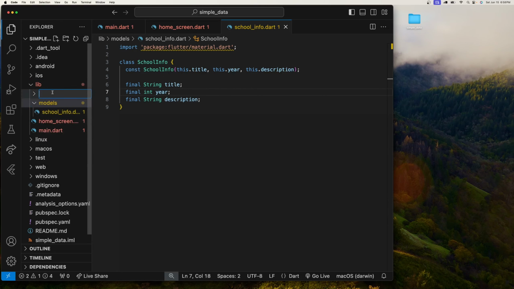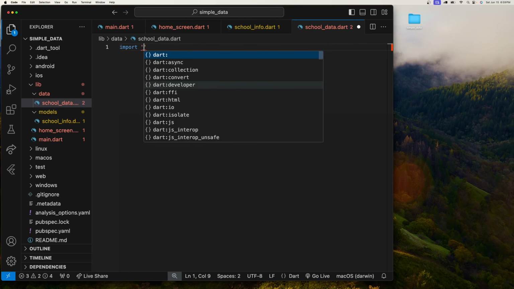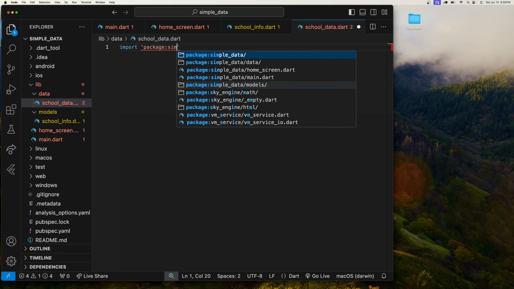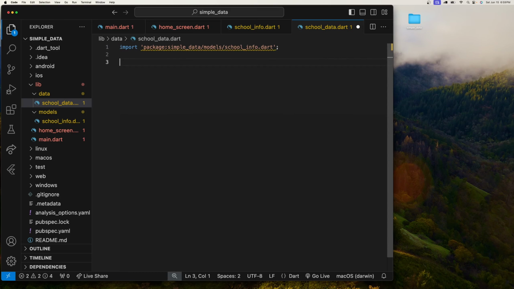And then another folder in our lib, we'll call it data. And then we're going to make a file and we're going to call it school_data.dart. And then this is where we're going to have to import the package simple_data, and then models/school_info.dart. So we're going to be using that model, the layout that we've created. And I'm just going to make it really simple, just one piece of data here, school data.